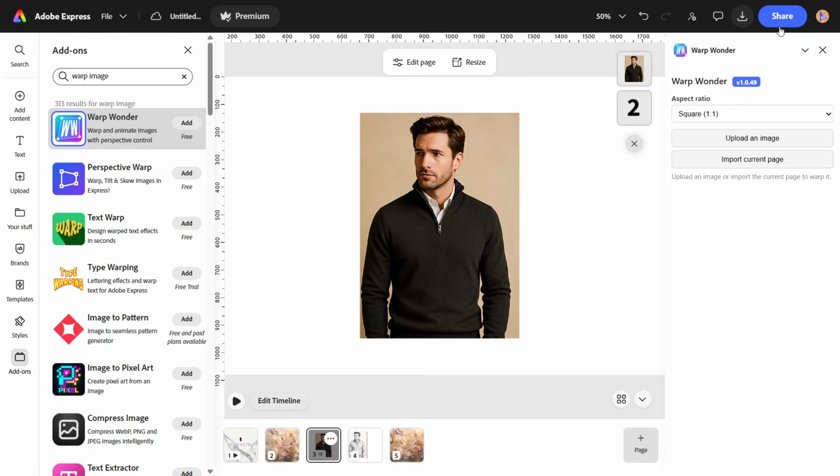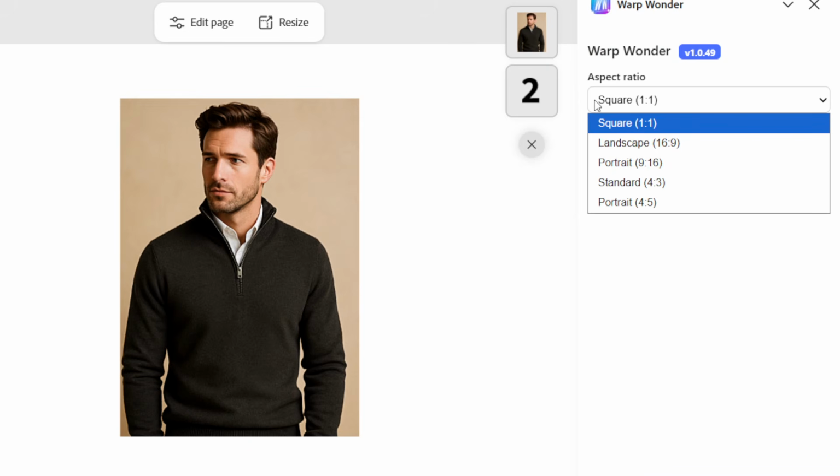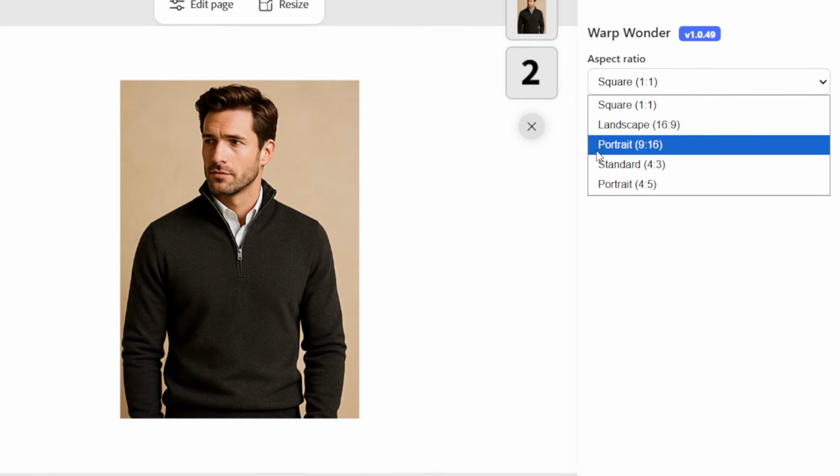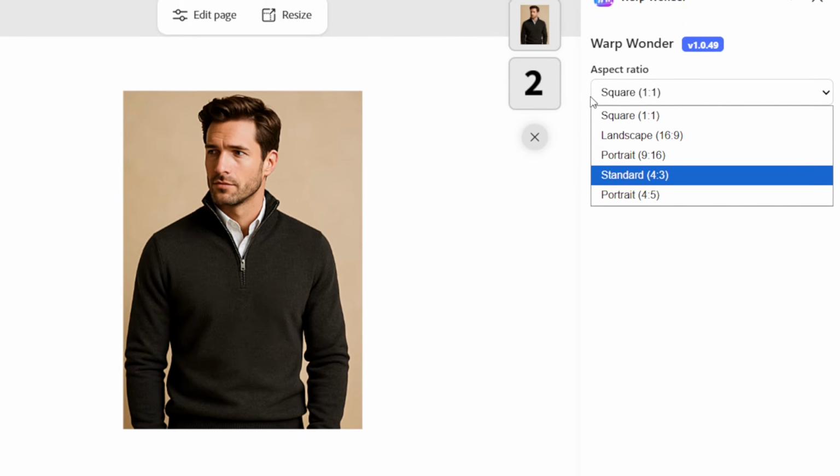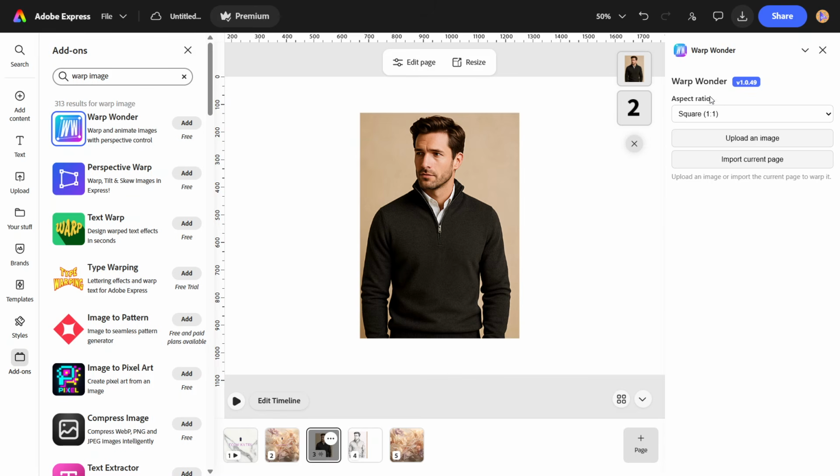Once Warp Wonder has finished loading, its controls will appear in a panel on the right. First, use the aspect ratio dropdown to choose the format you want for your image. This helps make sure the warped result fits the layout you're creating.